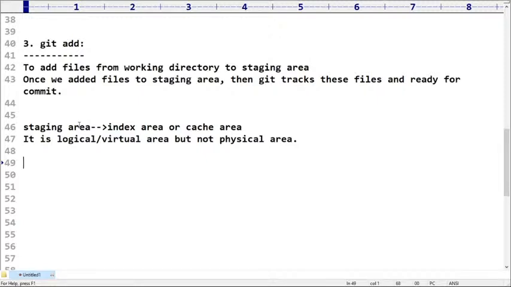Next, if you want to add the files, what are the various options? To add all files in the current working directory, what is the command we require to use? Git add dot. This is very common, git add dot. Compulsorily this dot we have to specify. By default, it is not going to be considered. Dot compulsorily you have to specify. Maybe some more options may be there.